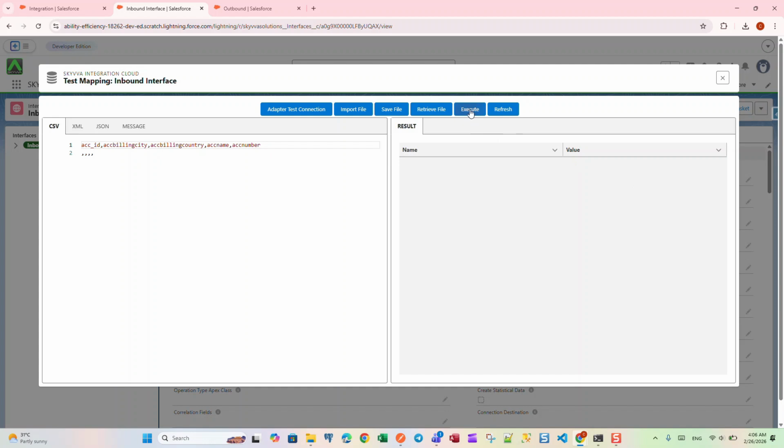For Execute button, this is the main function: execute the mapping test. SKYVVA reads the payload from the editor, applies your inbound mapping rules, and generates the output preview on the right side in the result panel. This allows you to verify the mapping output without running a full production processing job. For Refresh button, reload the test mapping screen. It is helpful to clear all payloads inside the editor and reset the result to the default screen.